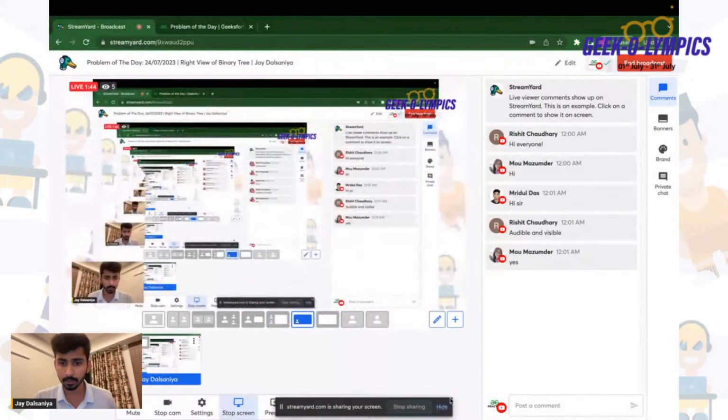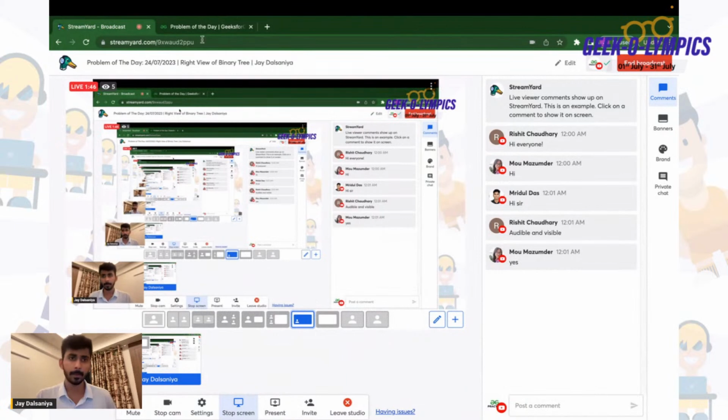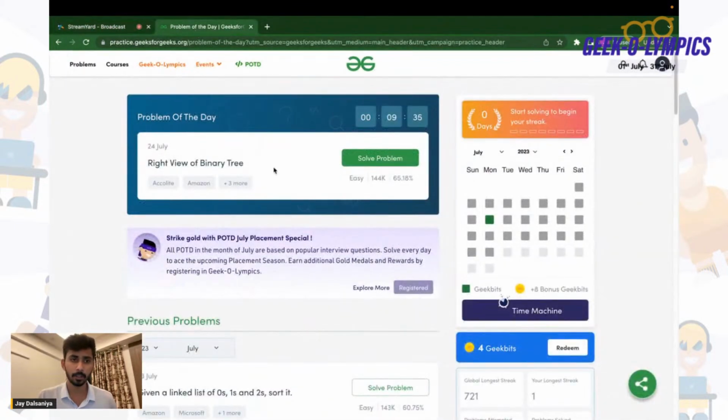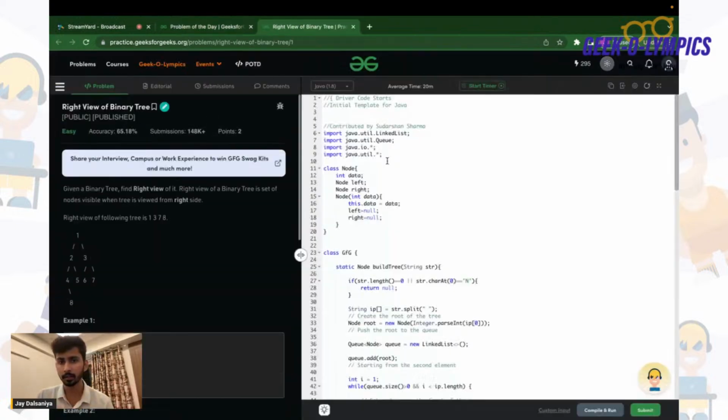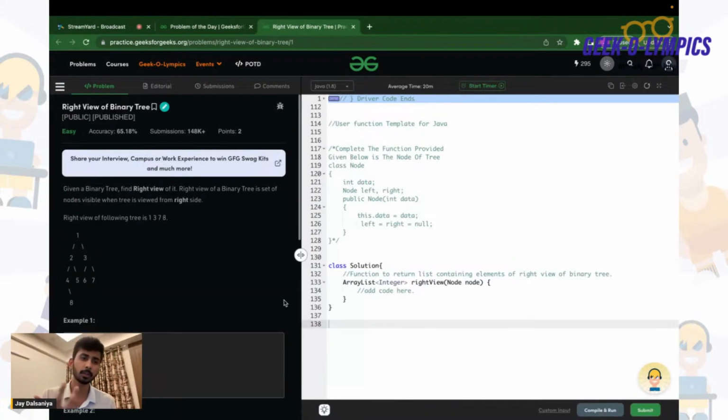I hope my screen is visible to everyone. So today's problem of the day, the name of the question is Right View of a Binary Tree. In this question you have to find the right view of the binary tree. There are many different variations of this question available.